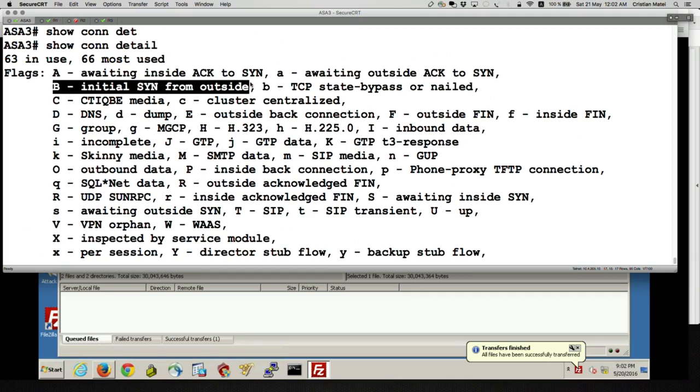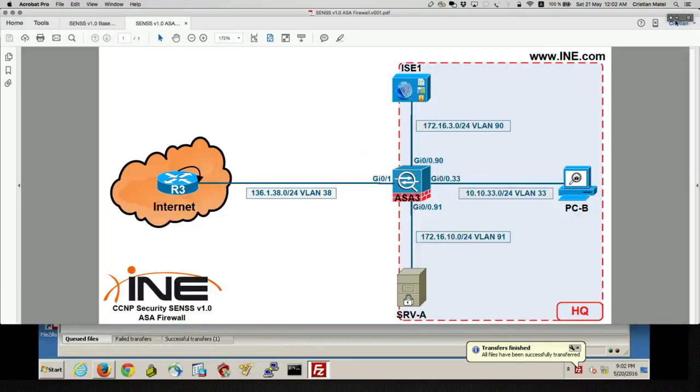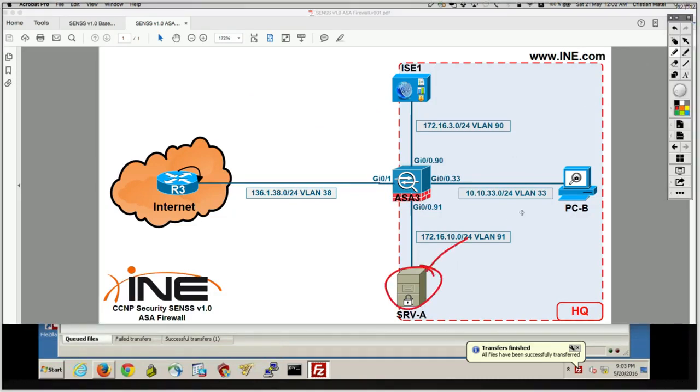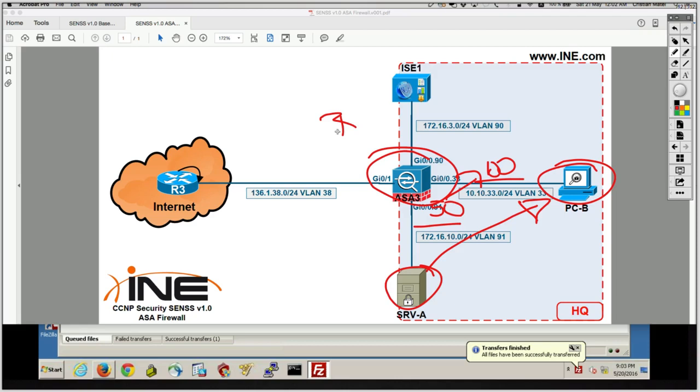What that means is that that session was flowing from a low security level interface to a high security level interface, which is a confirmation, another verification that the data plane session was initiated by server A to PCB, because in this direction traffic is flowing security level 50 to 100, which means low to high, which means in the connection table of the ASA, I see the B flag for the data plane session.